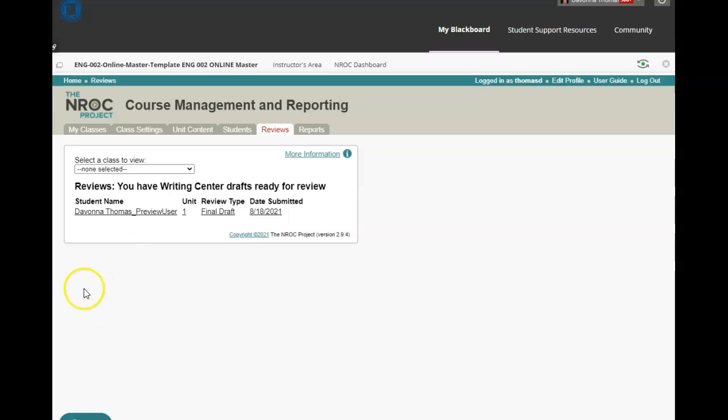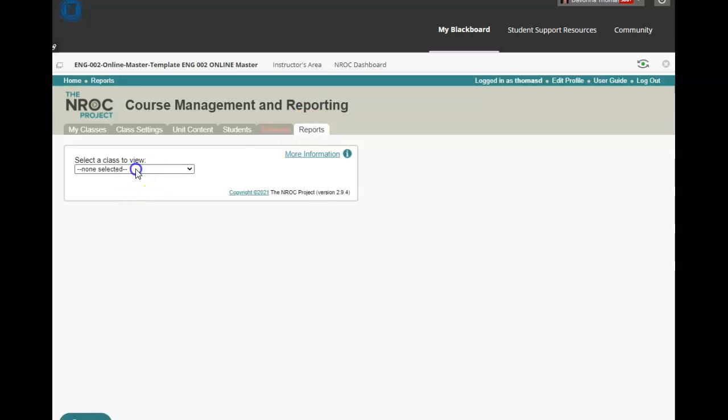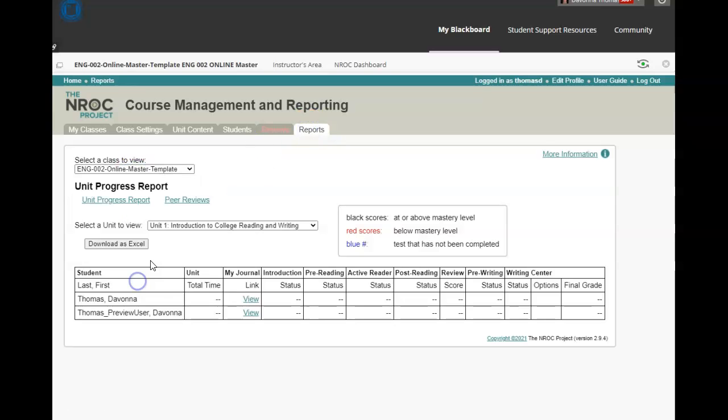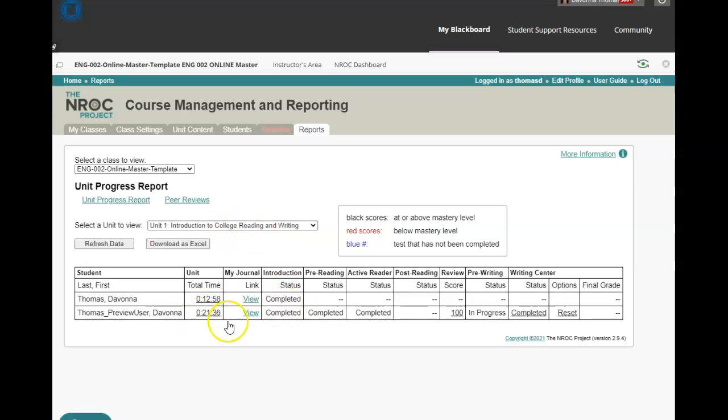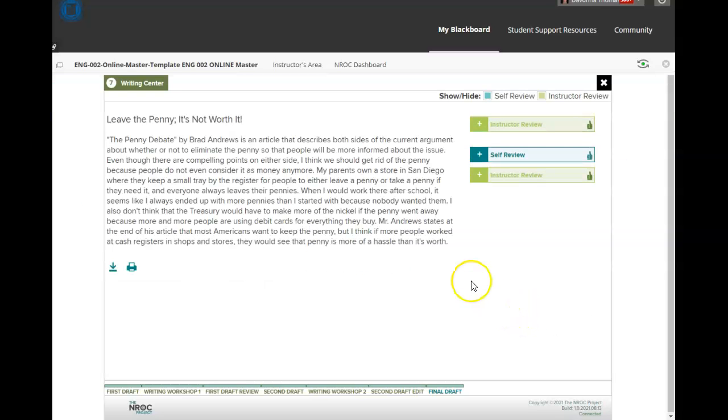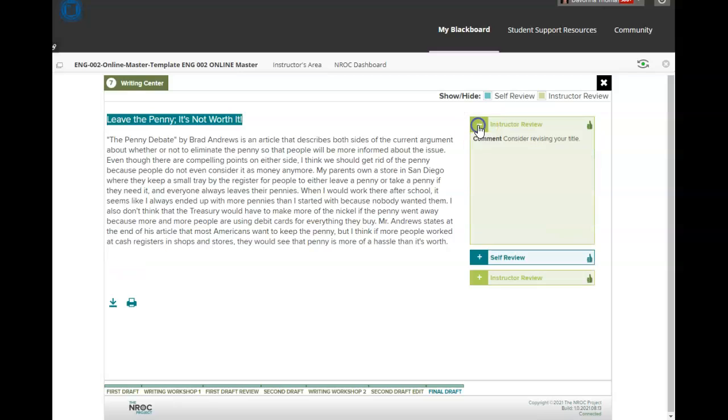So right now, it's just this one fake student, and it's Unit 1 final draft. You can even see the date they submitted it. Now, one thing that I like to do at this point, before I go in and try to grade this final draft, I go to the Reports tab, and I find their work, which you can access if you click on Writing Center Completed. And it will actually show me if the student has responded to my feedback.